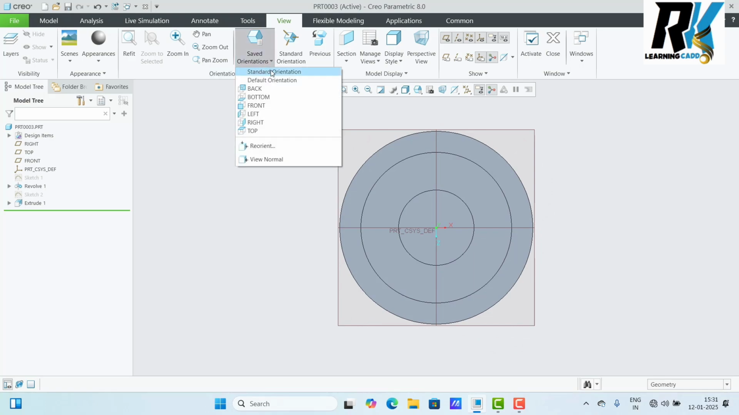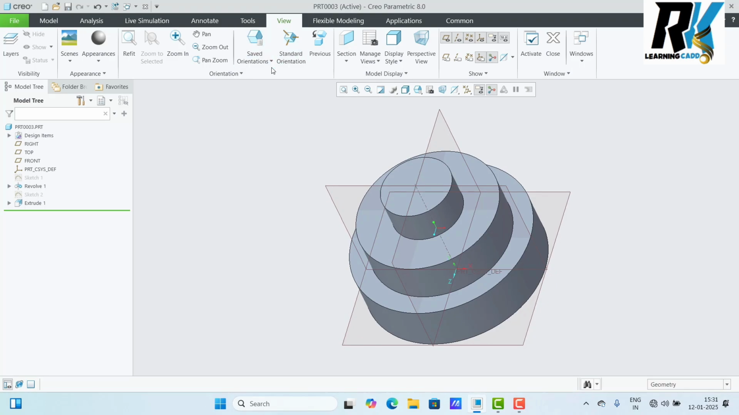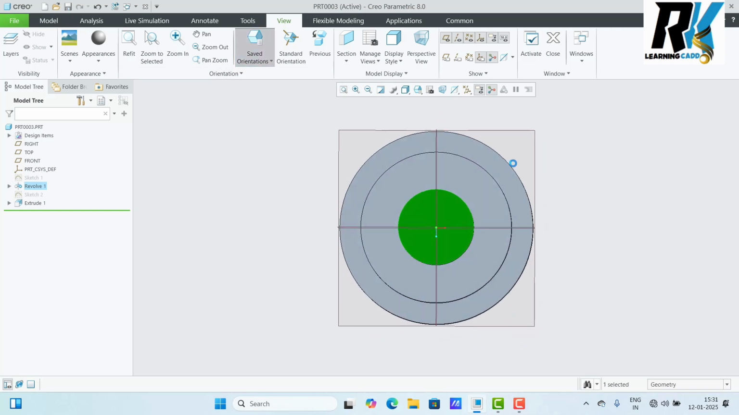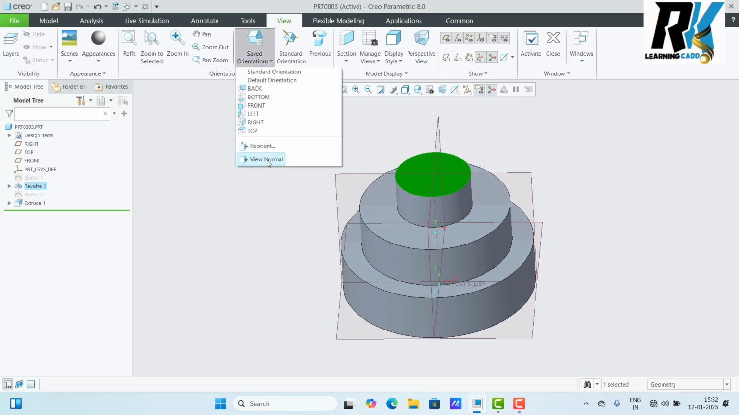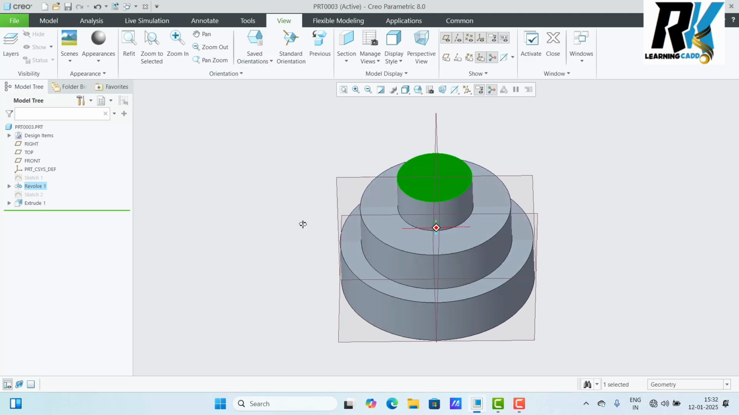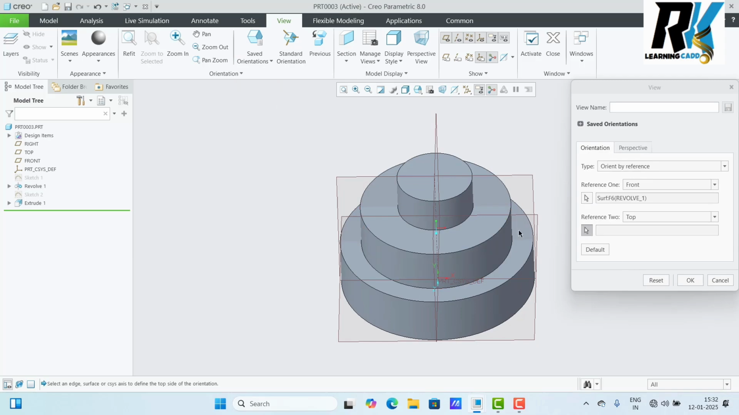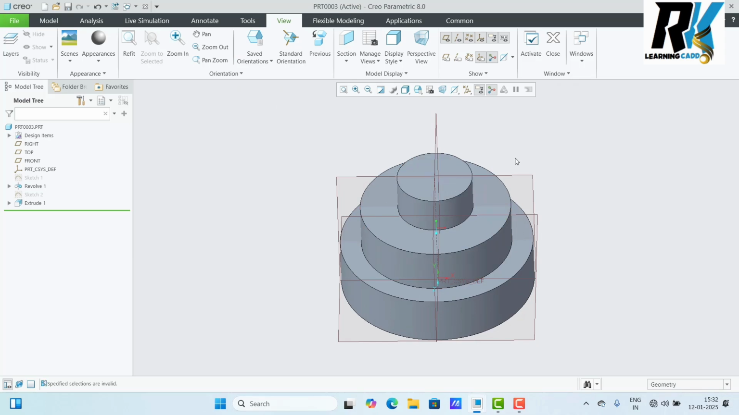If you want to go to the normal view, that is the isometric condition. Suppose I select this face and click view normal, then the normal view comes. That option is available here. Select this face and view normal. Select this one, reorient, select this face, and okay.